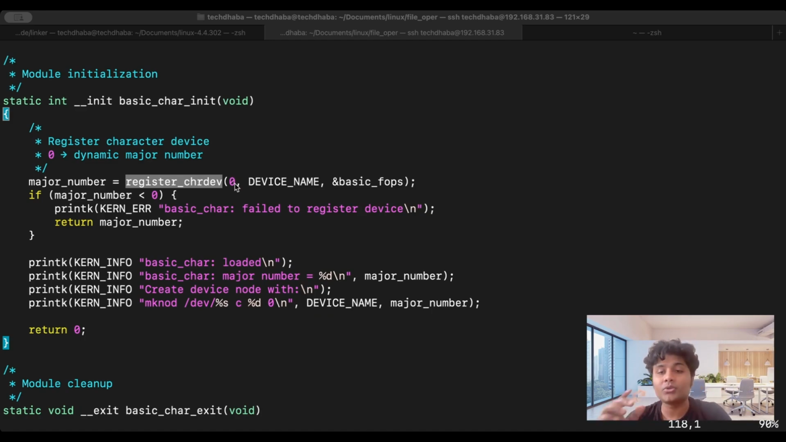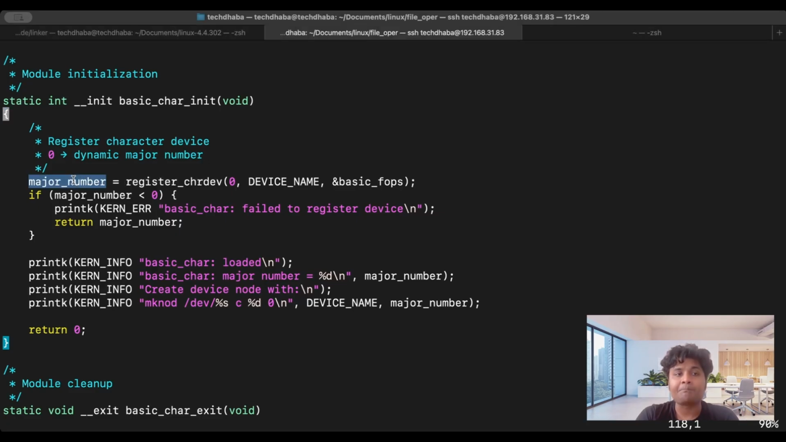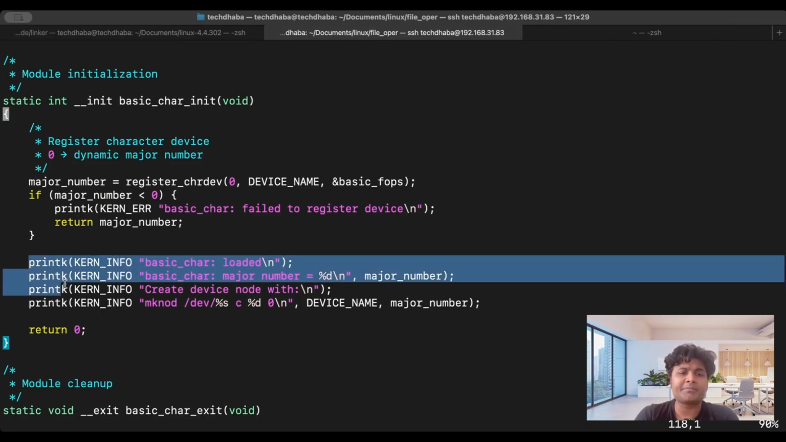Major numbers are given by your family. For I2C, SPI, UART, they are known, so a pre-existing major number is already given. I'll show you how you can see that. If you got the major number correctly, it will not be less than 0. If it is less than 0, it means it failed. Then you print a statement showing what your major number is, and then you have to run the command mknod, which I'll explain.